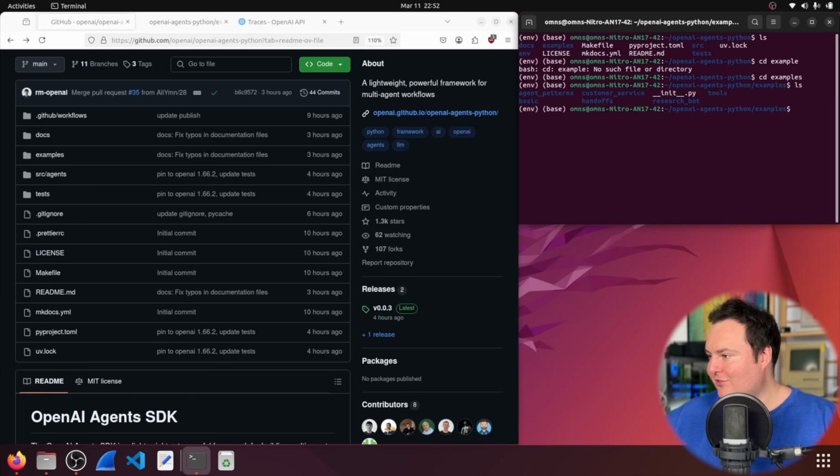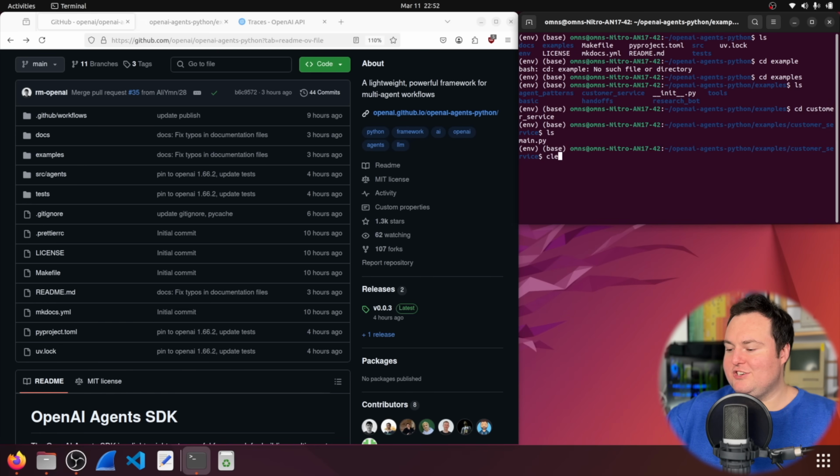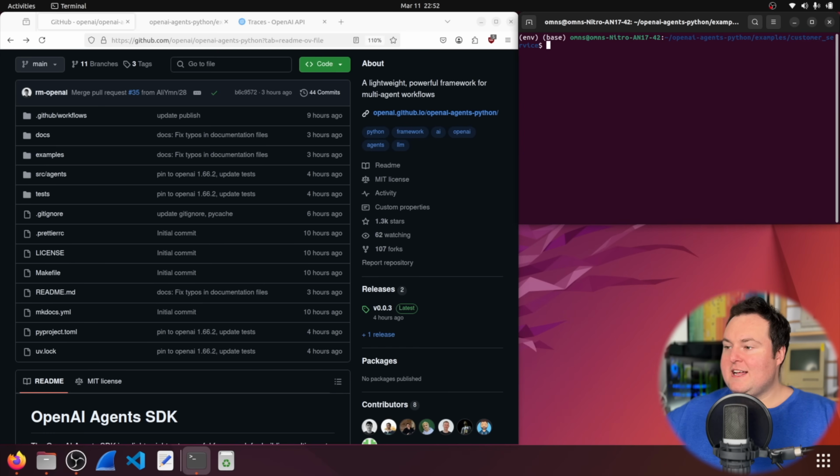And in here, we will see that each example has its own folder, so we'll have to navigate into that folder as well. I do want to try the customer service one, so I will just go into that directory, and from there should just be a single Python script that we can then run to actually initiate this agent demonstration.